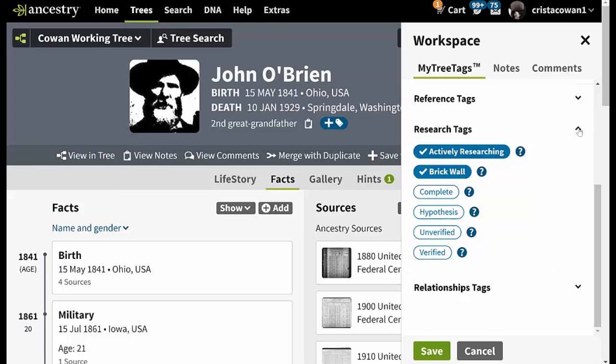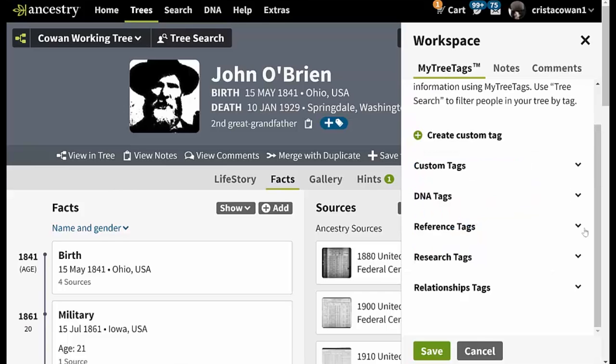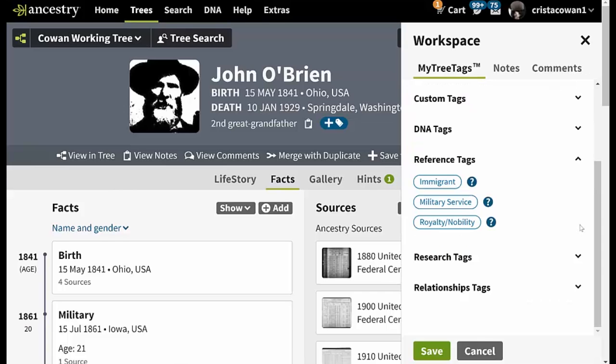Okay, so those are my research tags. Next up, we have some reference tags. Now, we only have 3 to start with here. I'm super interested to see what custom tags, we'll get to those, some of you start to create, because I think it may inform in the future what additional universal reference tags Ancestry offers. But for right now, the 3 that we've offered are immigrant, military service, and royalty nobility.